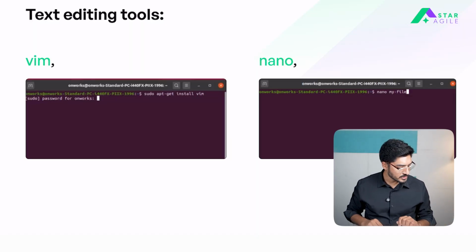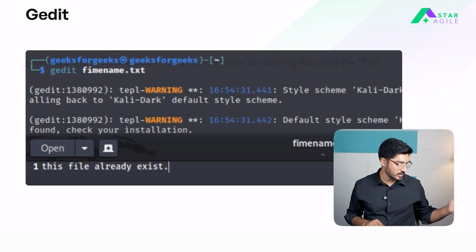So in this topic we'll be discussing various types of editors. For example, you can see in the slides that we have the Vim editor, and then we have the Nano editor. After that we have a GUI editor as well in Linux systems.